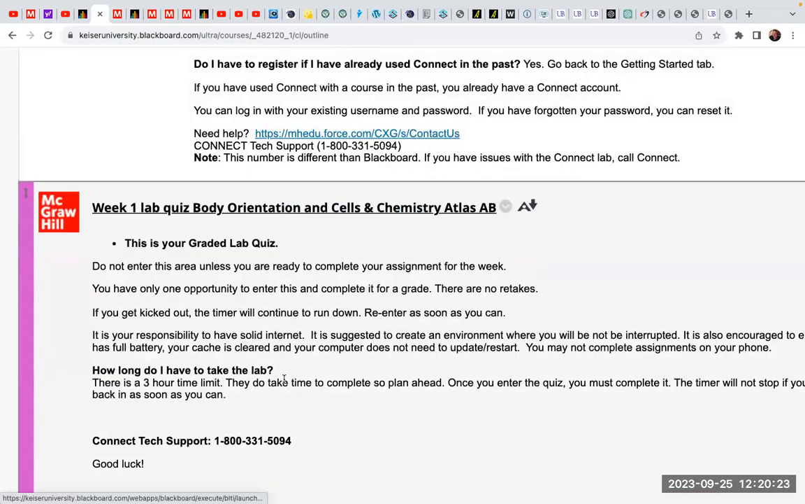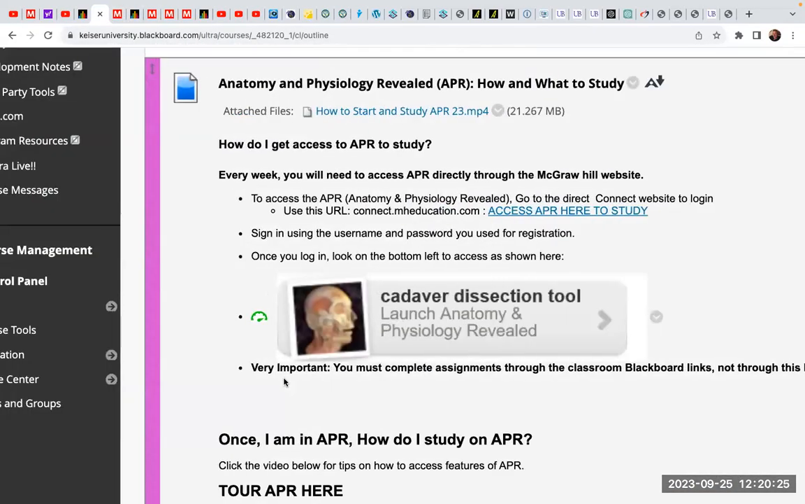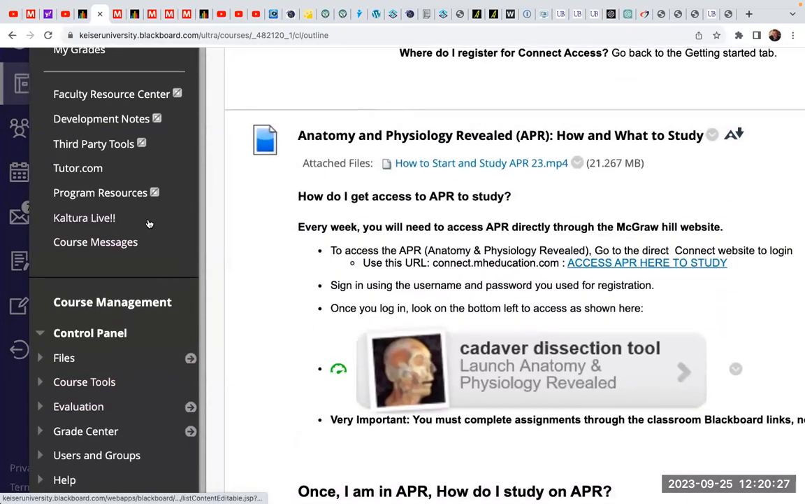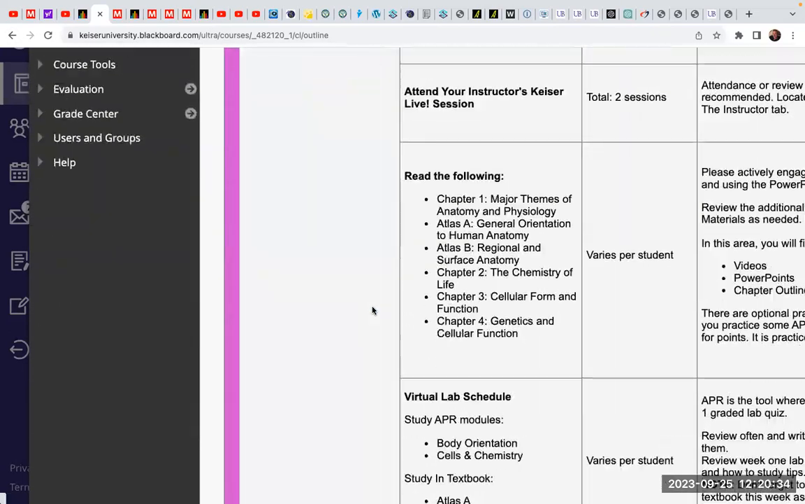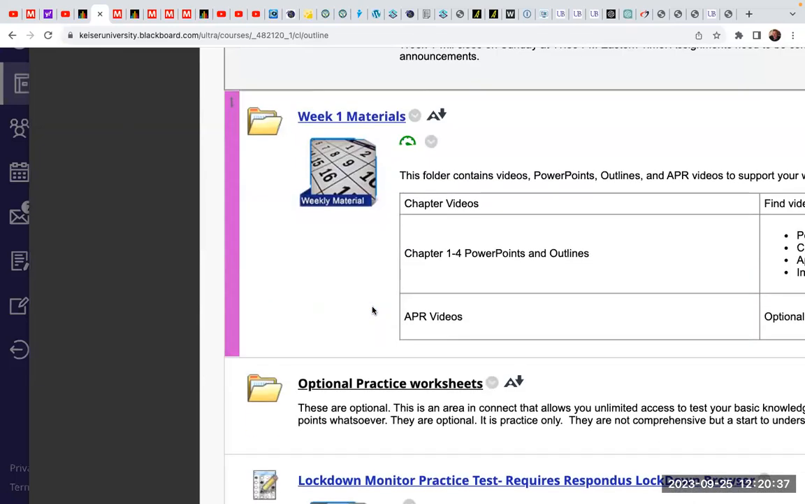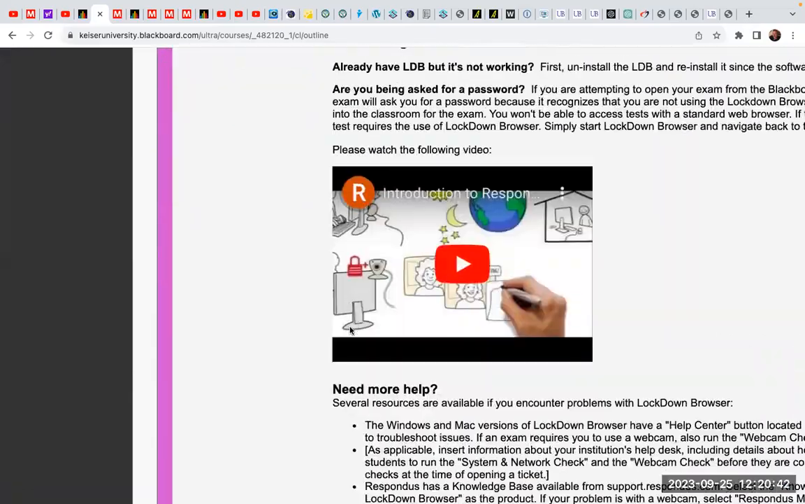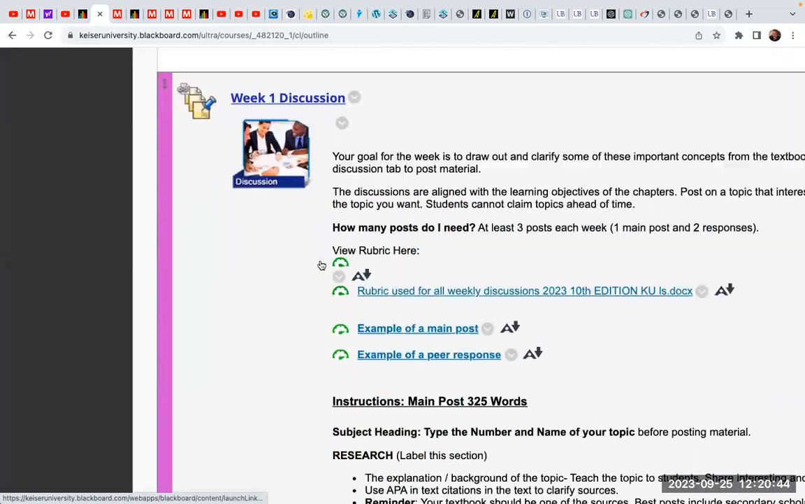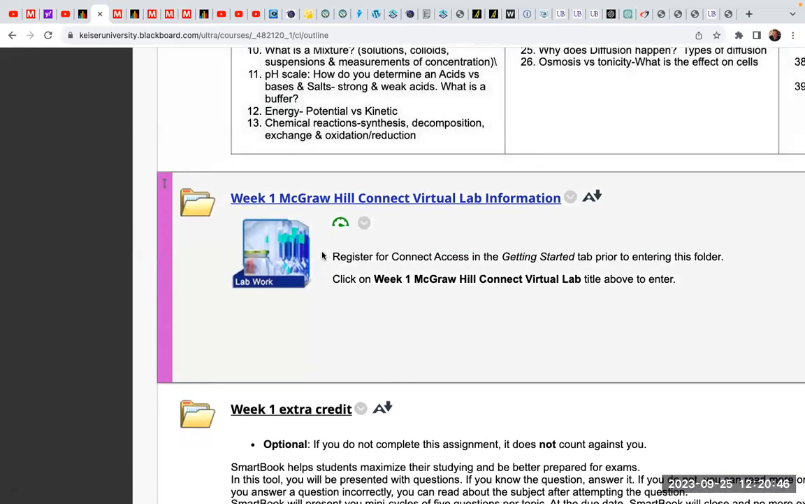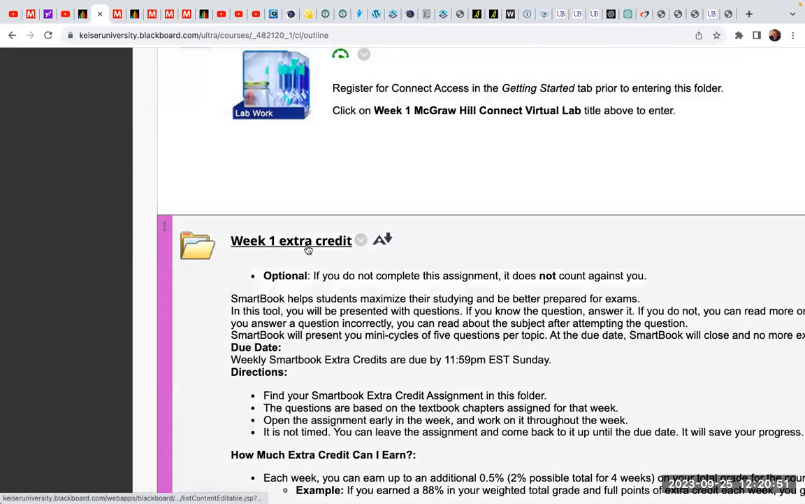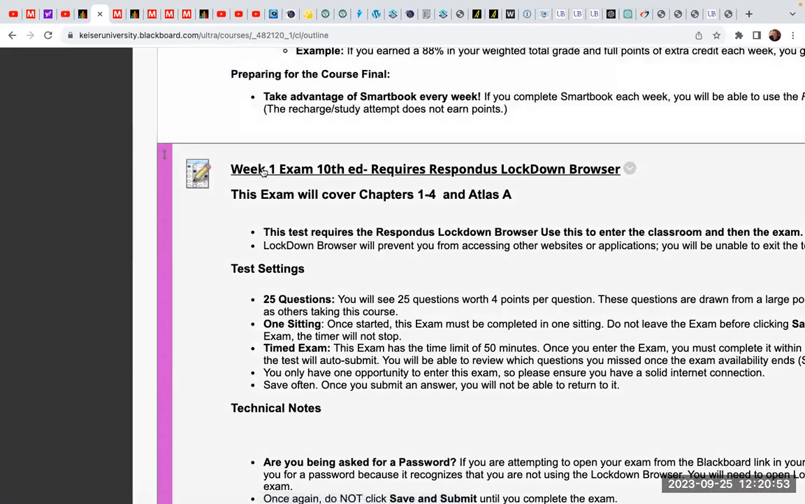Okay, let's go back here. Now, let me go back one. Where am I? Week one. So we've already covered the lockdown browser practice test. We spoke about the discussion board. And we spoke about how to register and get in. Here's the extra credit, optional. And then here's the week one from the 10th edition.